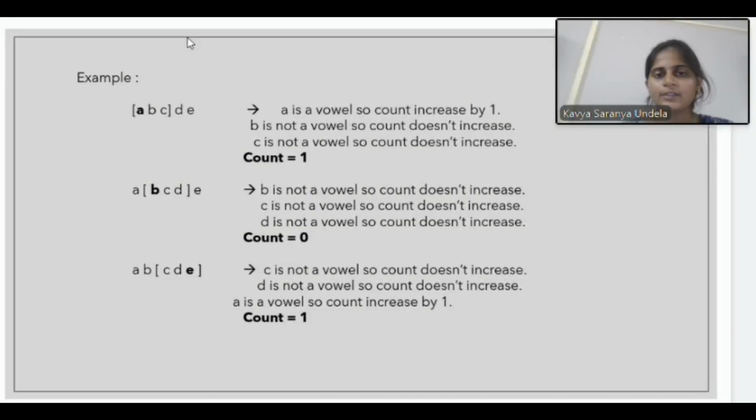Example: let us take the first substring a, b, c. Checking each character, a is a vowel, so increase the count by 1. Checking the next character, b is not a vowel, so the count does not increase. Now moving to the next character, c is not a vowel, so the count does not increase. So the total count is 1.